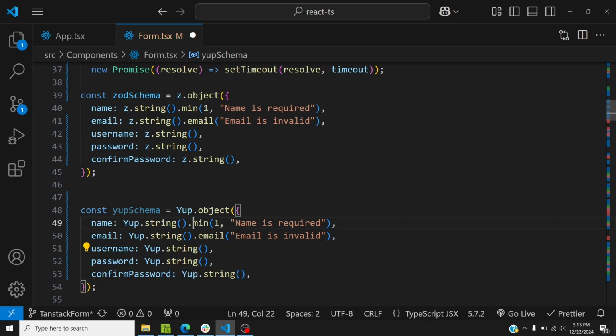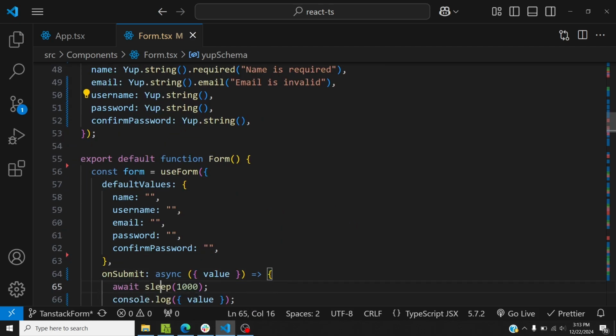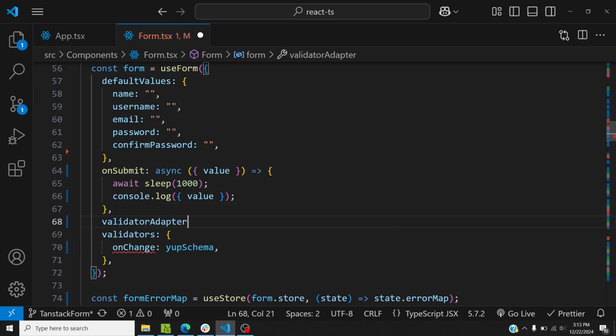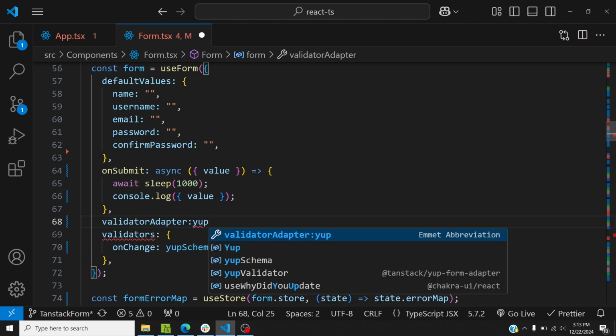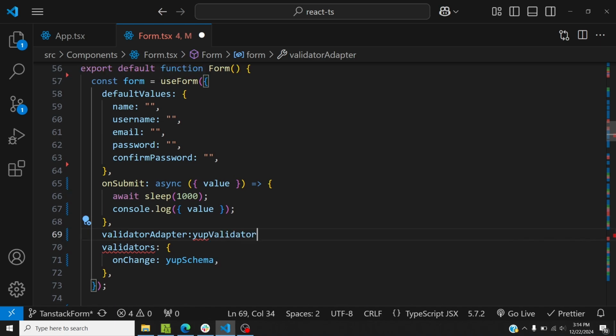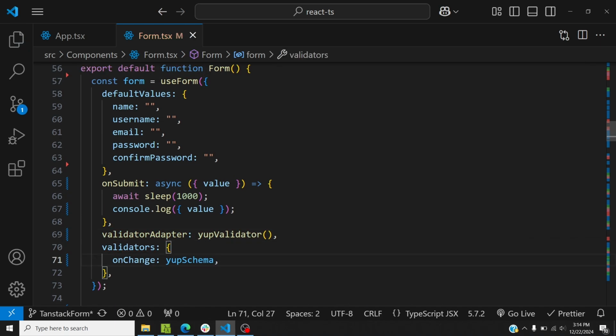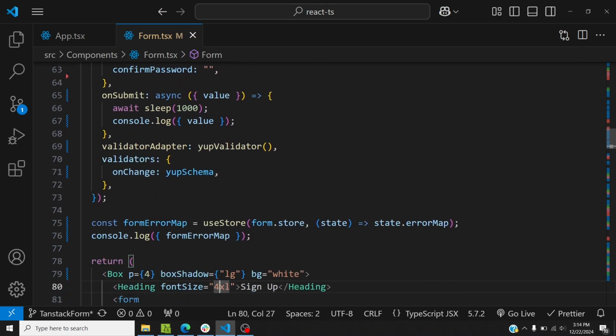And here basically I would add required. Let me remove this. Cool. So here in the onChange I'll pass the yup schema, and then here I'll pass the validator adapter. For yup, you will basically download the TanStack yup form adapter, and that is the validator for yup. So if you are coming from a library like Formik etc., where you already use yup, then that is a way to use yup with TanStack Form.